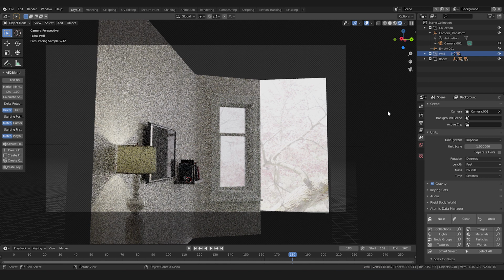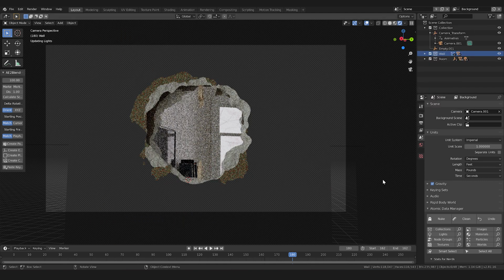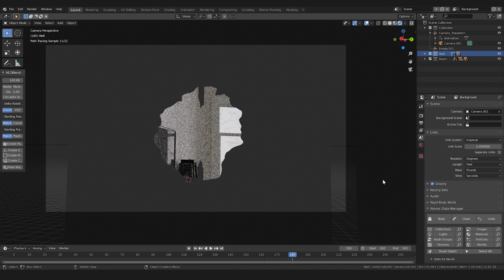Now you might be wondering why we don't set this to hold out. You might argue that this cuts down on the render time by only rendering what we see through the hole. You'll see why we're not doing this a little bit later.